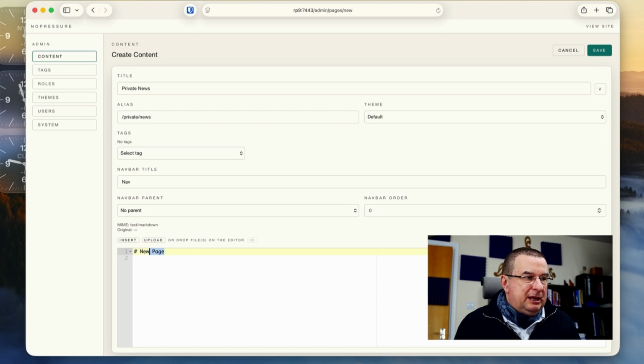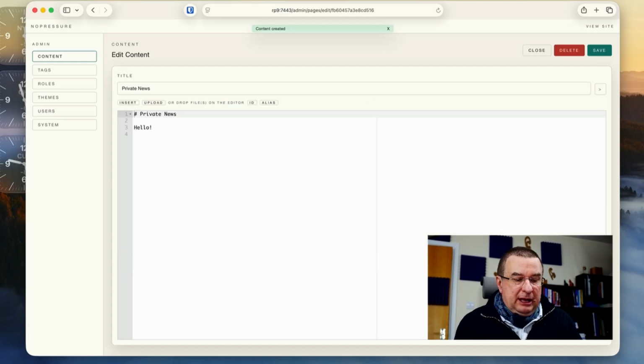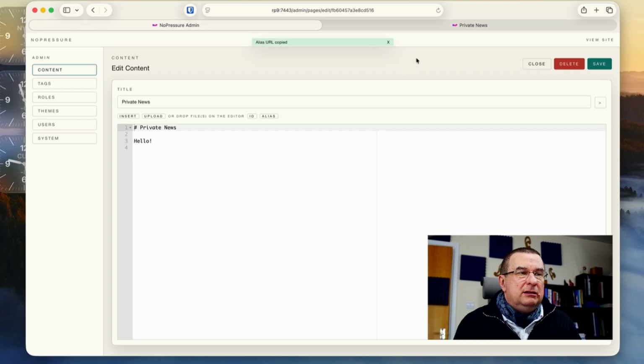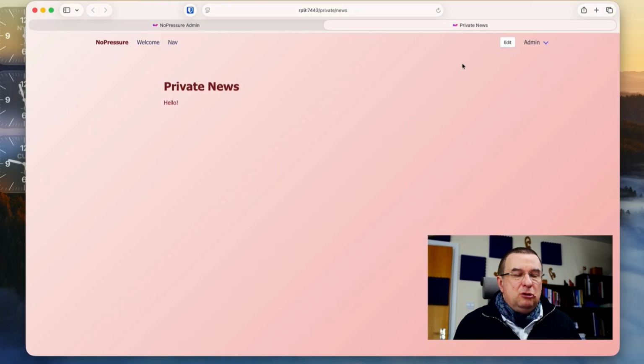So now let's say this is a private news. Hello. Command S or Control S will save it. And you have these little convenience buttons, so you can copy the ID URL or the alias URL. And you can also command click on it, and then you get that new page.